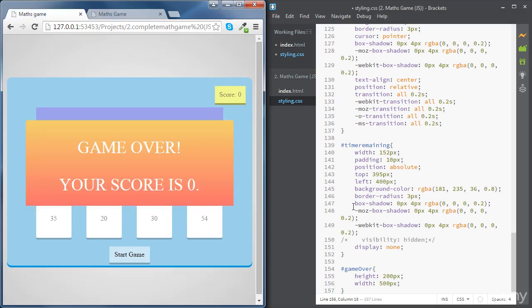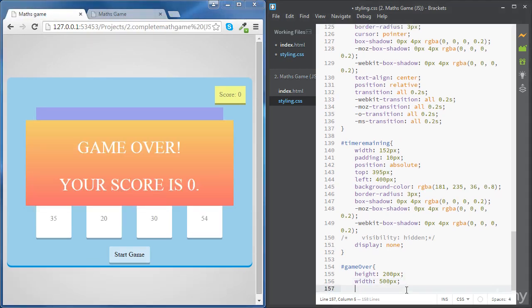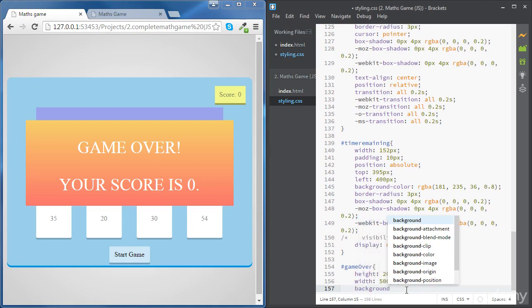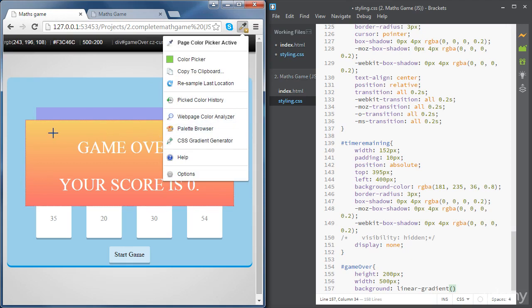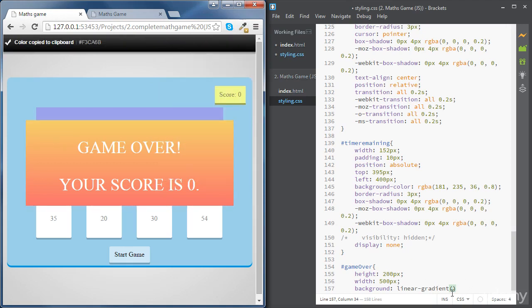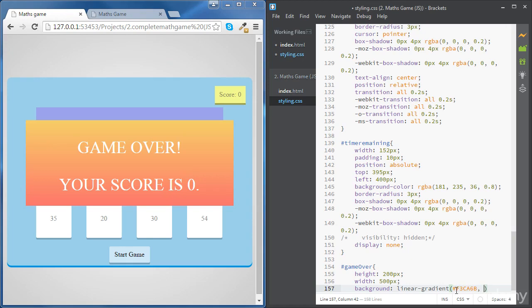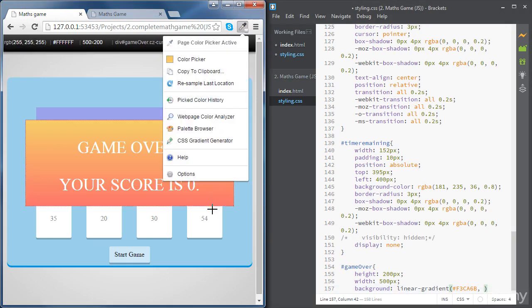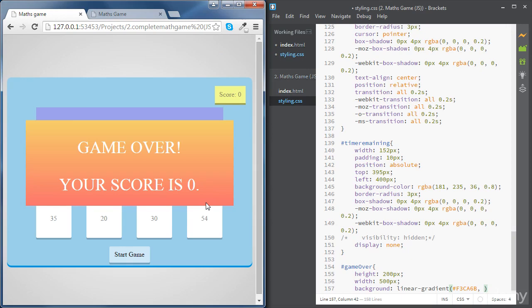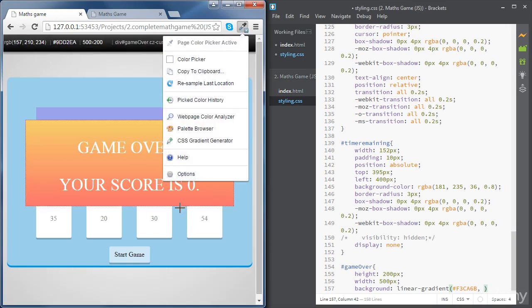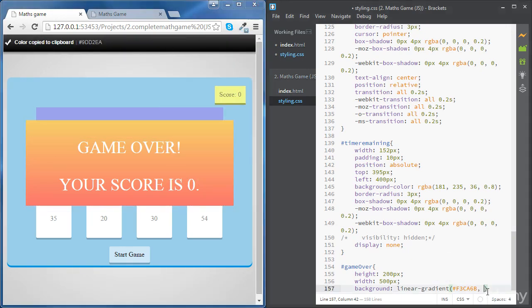Okay, let's also give it a background color. You're going to use some linear gradients here, so you're going to use the background property, not the background color. Okay, so I'm going to use the linear gradient function. The first color, I'm going to pick the top one, and the second color, I'm going to pick the bottom one.